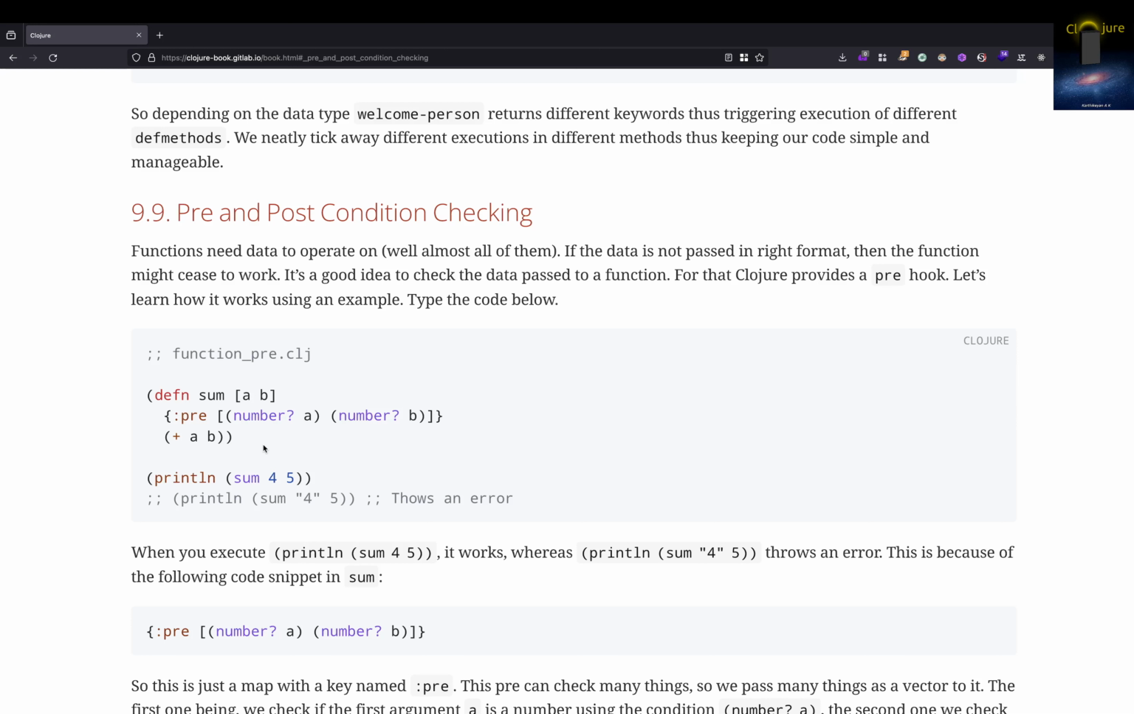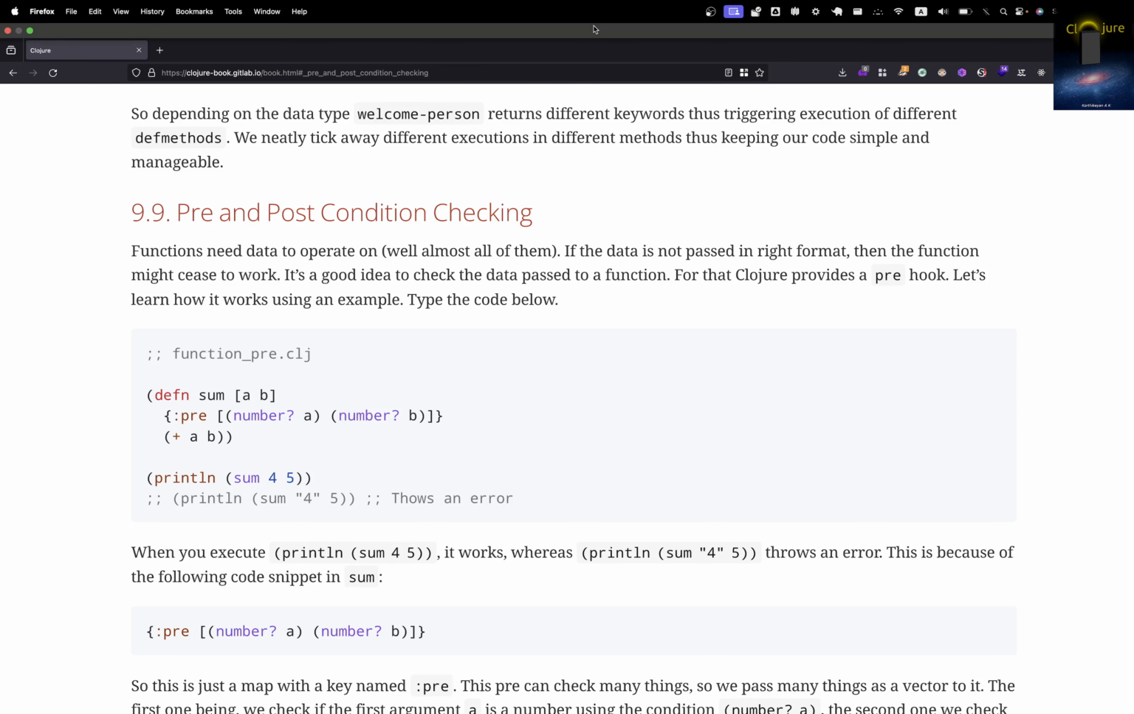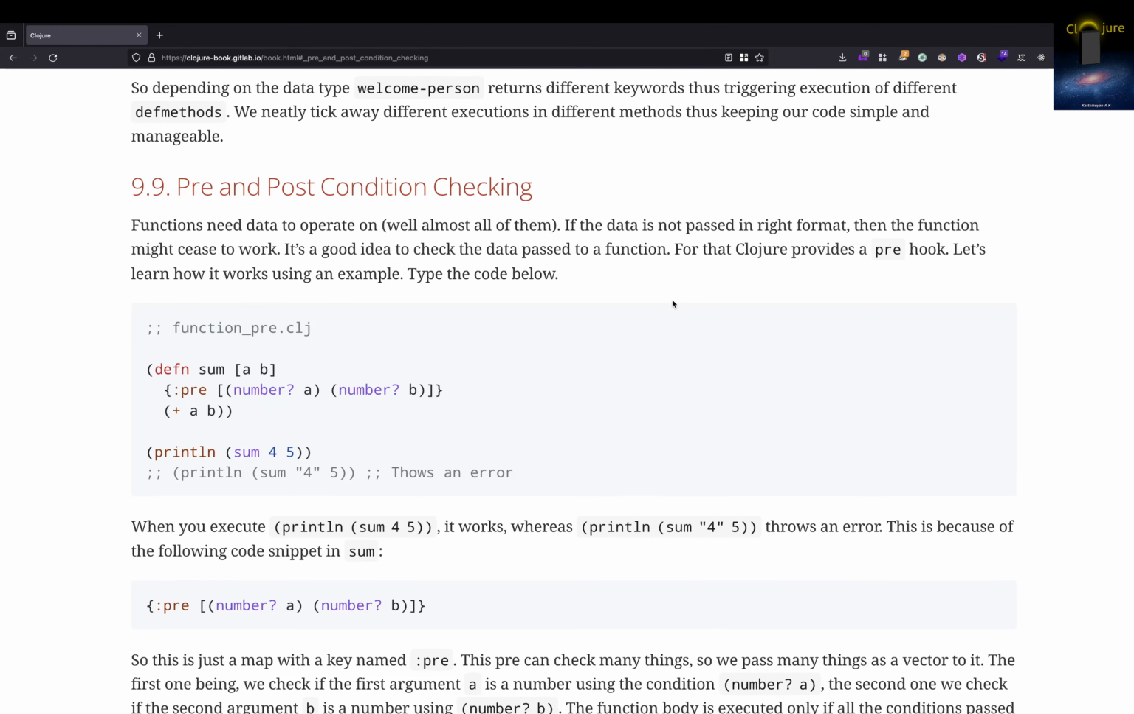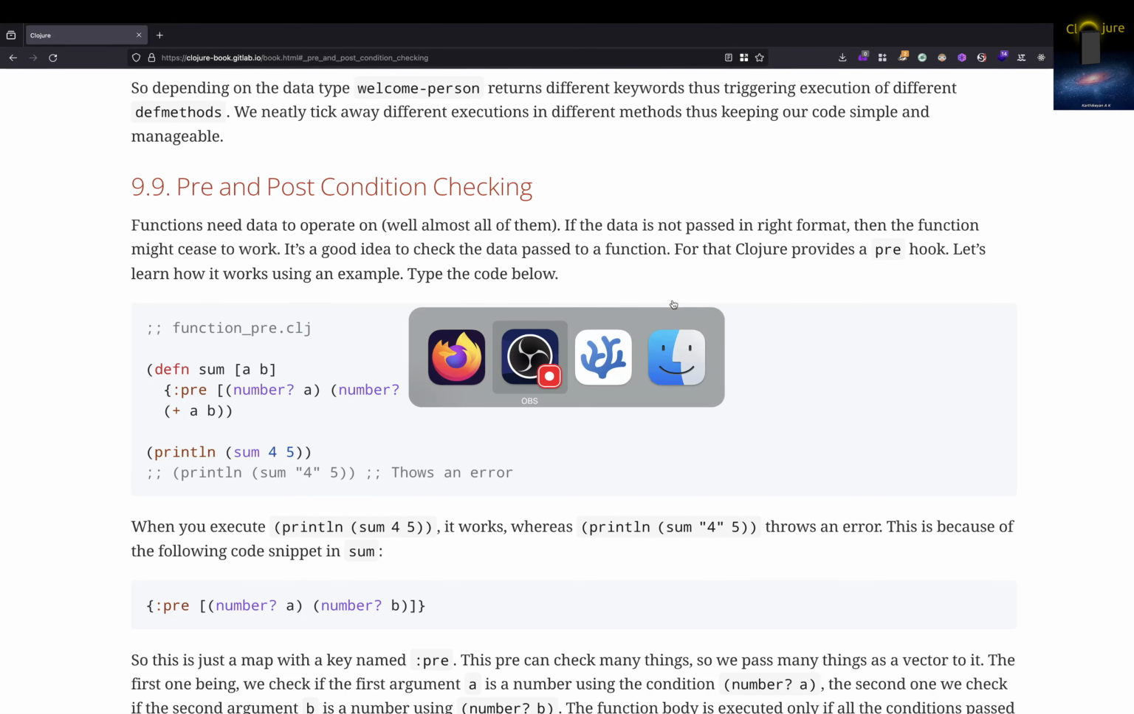So it sometimes becomes very vital for functions to check whether the data is in the right condition or not, or whether the data is obeying some particular format or not. That becomes very important. There are ways to check for that, and we are going to look into how to check it.